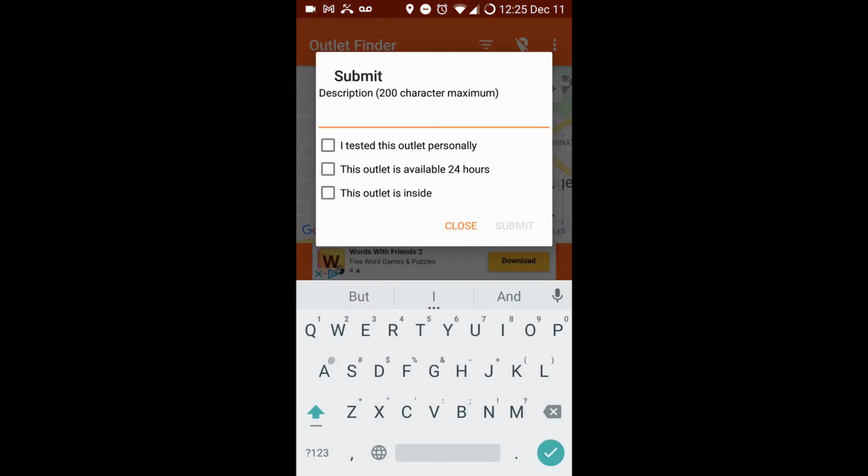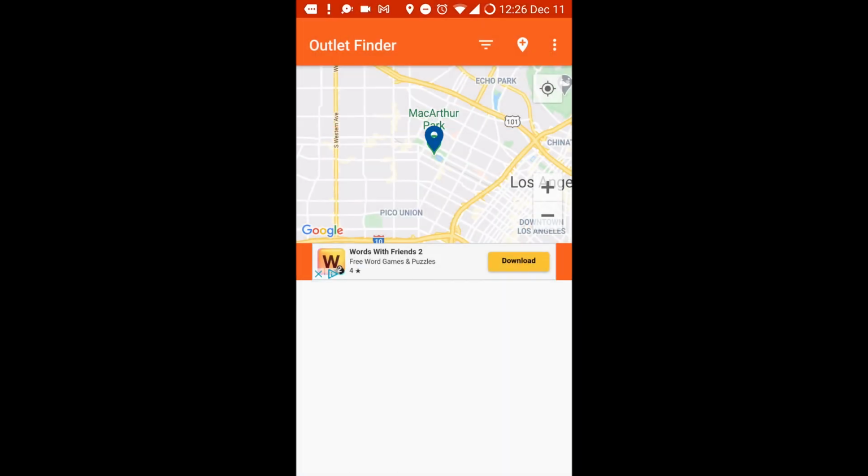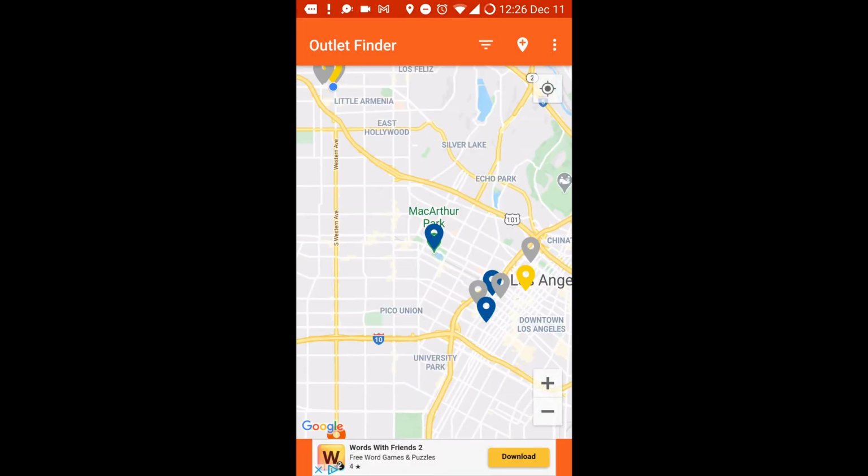Type in a description of the outlet, add whether you tested the outlet personally yourself, and whether it is outside or inside and available for 24 hours. Hit the submit button to add it to the map, and then see it displayed as long as your filter settings permit it.